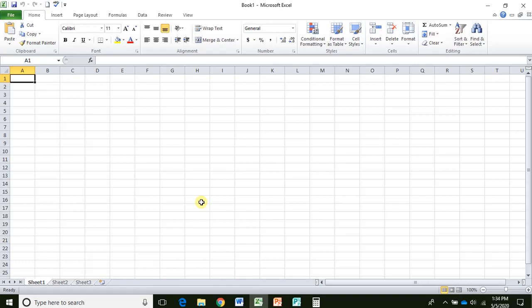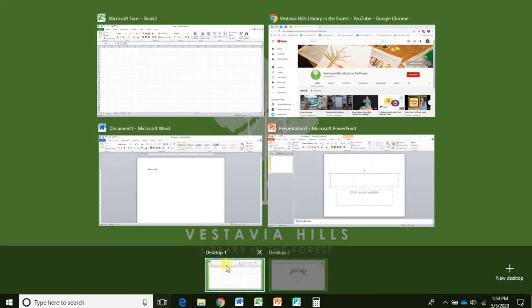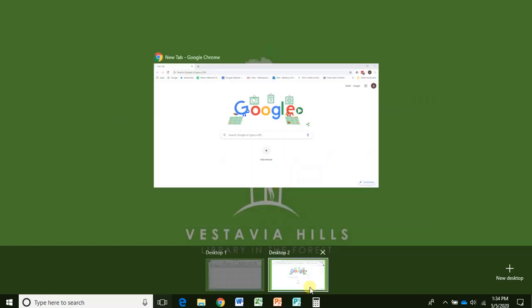Why is this convenient? Well, if you would like, you can make a desktop for work and a desktop for your personal workspace. So this can really be helpful in dividing and conquering.